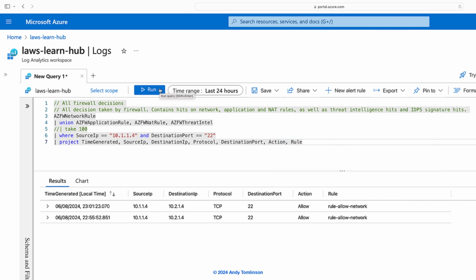And here we can see that we've also narrowed down the results to 2 records. The traffic has originated from the first virtual machine, destined for the second virtual machine, on TCP port 22, and it's been permitted by the rule to allow network traffic.